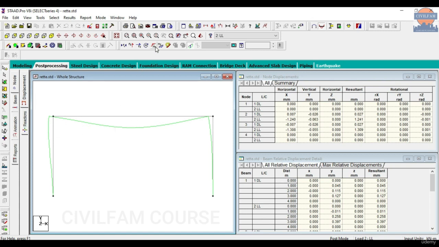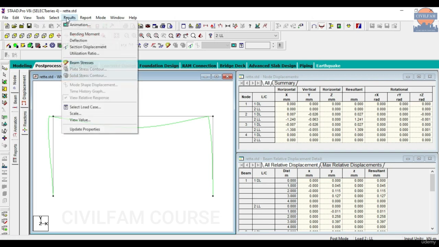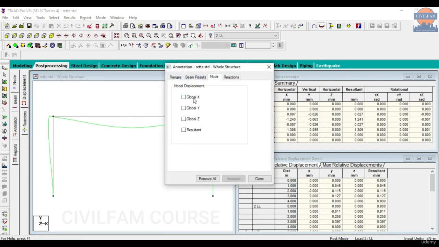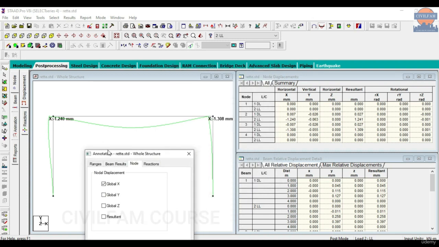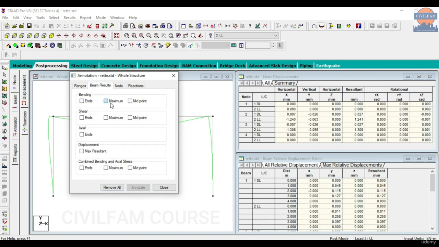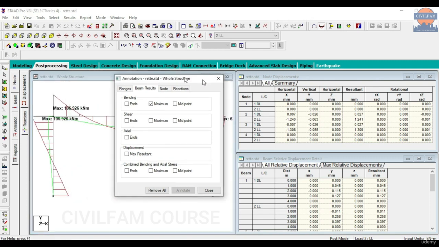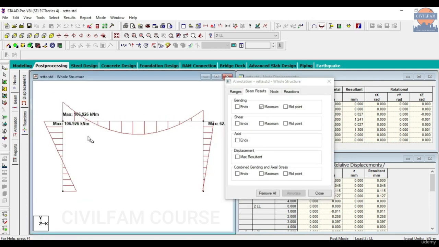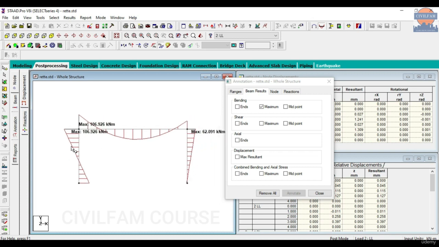Okay, so that is not the thing that we want to check. If you want to click on view values, we can click on view values and you can see node in global X direction, annotate, and you can see how much amount of sway we are getting. Okay, remove all. I want to see beam reactions, so I'll just annotate. It'll ask me that I have to turn it on. Z value, so I'll turn it on. I'll just turn off deflection first, so you can see I'm getting good amount of movements everywhere.